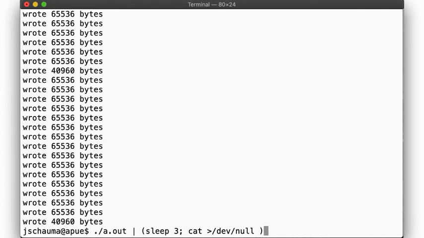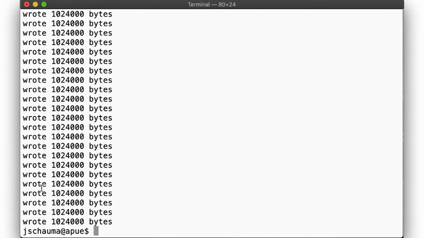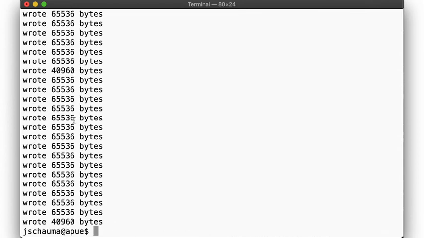Here, in blocking mode, we see just that. Nothing happens for 3 seconds, then the 50 meg writes succeed. In non-blocking mode, however, we get a large number of errors, as for 3 whole seconds, our write calls are immediately returning with an error, before finally succeeding as before, writing 64k sized chunks of data.